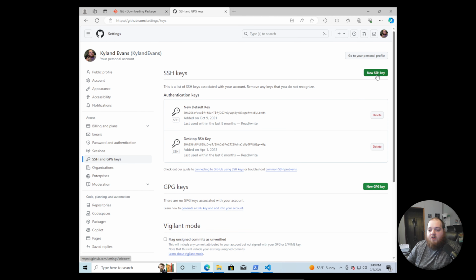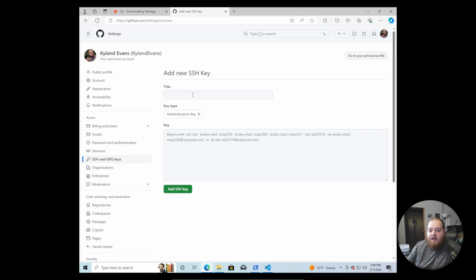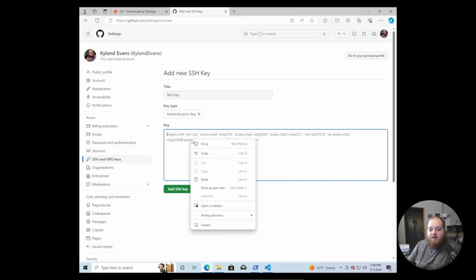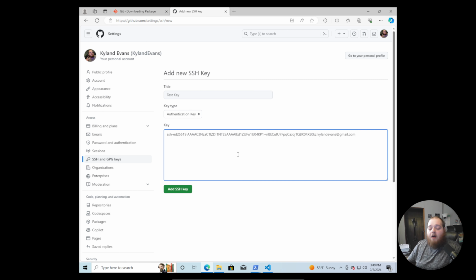Now we can click on new SSH key, and we could put a title for it, whatever title you want. It's just an identifier for the SSH key itself. So I'm just going to say test key. And we want to make sure that it is an authentication key because we are authenticating with GitHub using this key. And then we can go ahead and paste that entire key without any extra spaces or line breaks into that key field here. And then we can click on add SSH key.